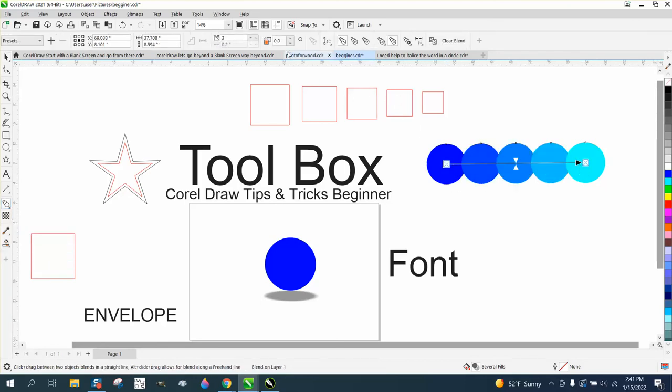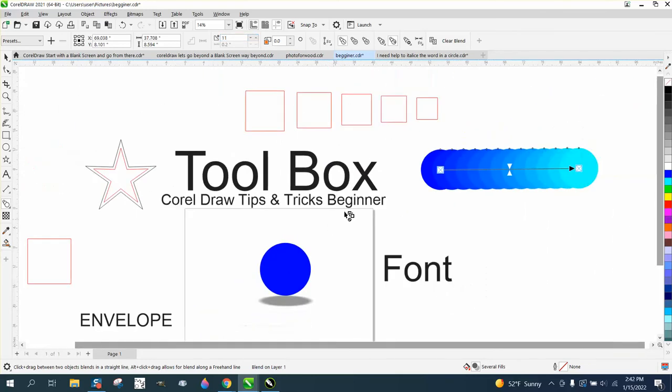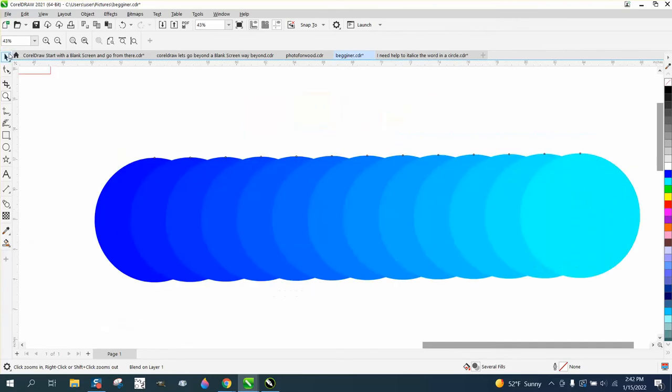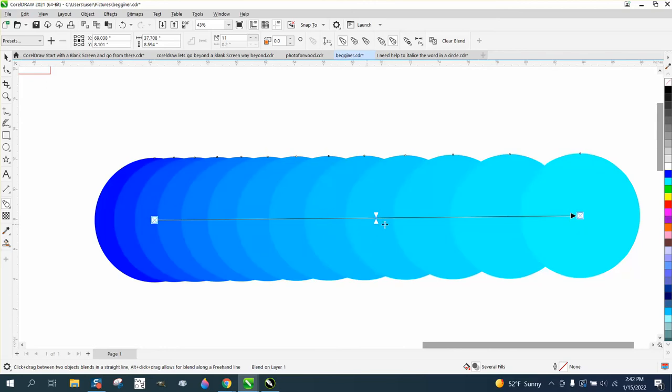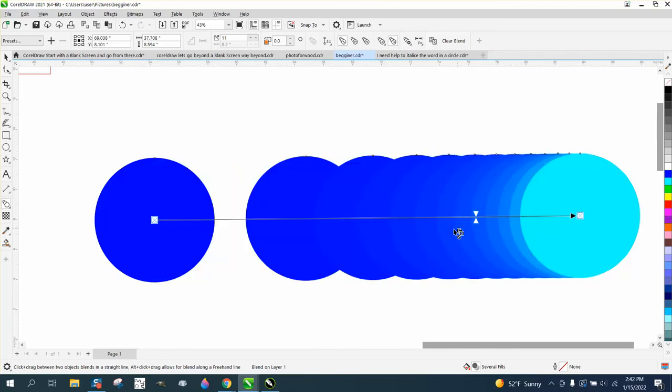This is pretty important, because you can do a lot of blends and have different colors and different intensity of colors. You have to go back to the blend tool. You can make it more of a blue and less of a light blue, or vice versa. If you go too far, you'll get that.